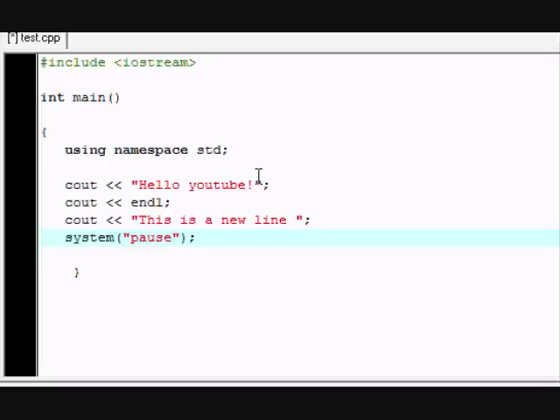Then at the end, we're gonna need to end the main function, so basically just type in return 0 and a semicolon.